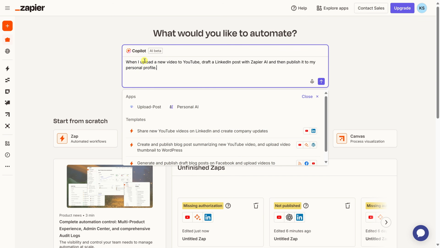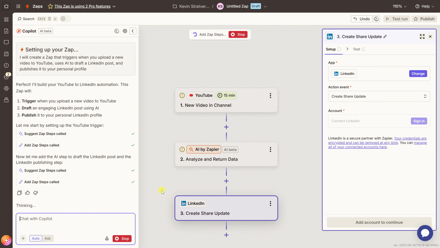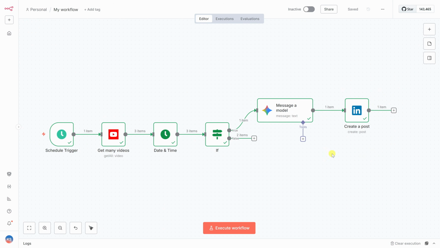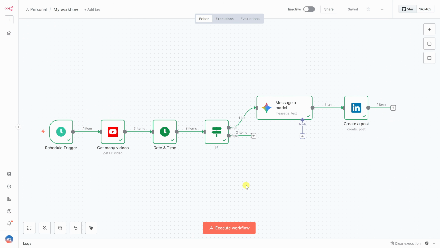So what's the takeaway? Well, both Zapier and n8n can handle this workflow. But as we just saw, the experience is completely different. With Zapier, I typed one sentence into Copilot and I had a working automation in just minutes. With n8n, I had to chain together a schedule, fetch videos, build cutoff logic, connect an external AI model, and set up a LinkedIn developer app just to publish that post.